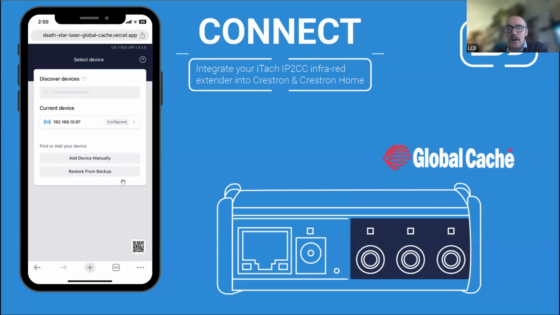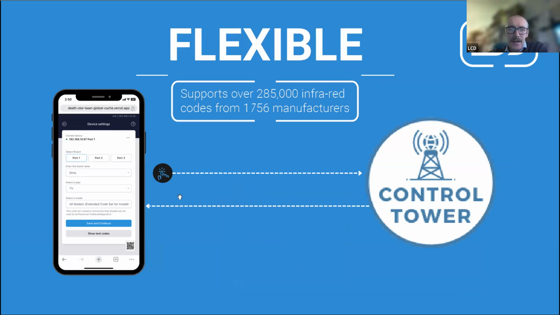But this mechanism is where we discover Global Cache devices from the different ranges of Global Cache devices, and we allow them to be discovered on the system and simply added in, or to be added via an IP address if that is known. Or if for some reason you're on a complex network, a multi-LAN network, which discovery won't work across, then we give some options to back up as well. So that's the first stage, which is connect. We need it to be flexible. We need it to cover many different screens. And here we've partnered with Global Cache and their Control Tower database.